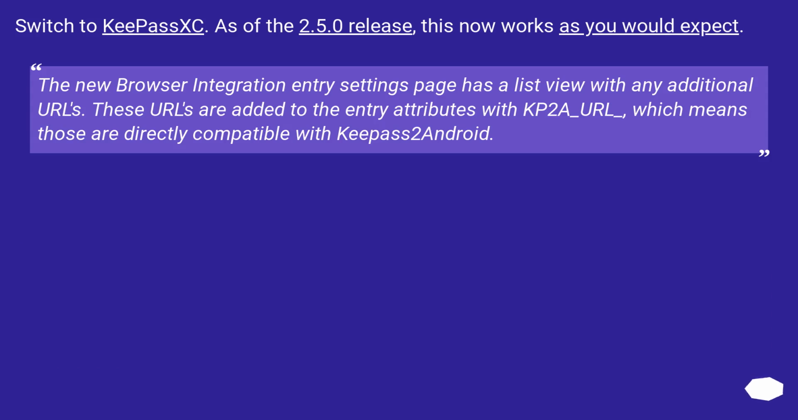Switch to KeePass. As of the 2.5.0 release, this now works as you would expect. The new browser integration entry settings page has a list view with any additional URLs. These URLs are added to the entry attributes with kp2a_URL_, which means those are directly compatible with KeePass 2 Android.